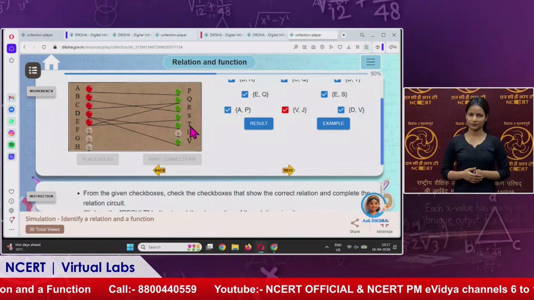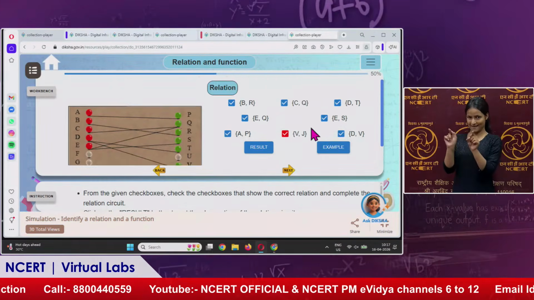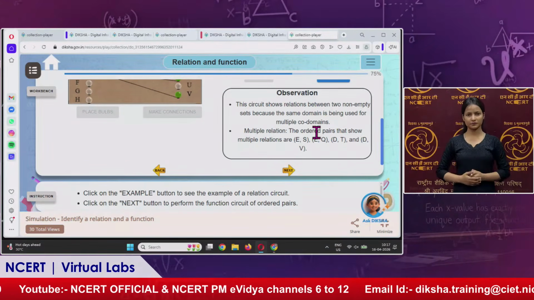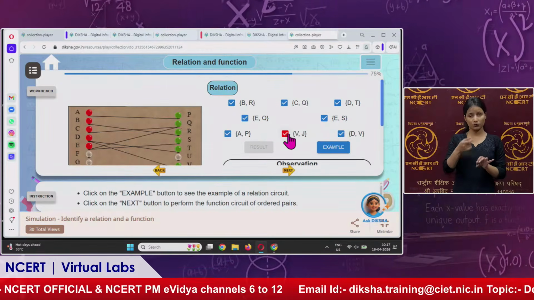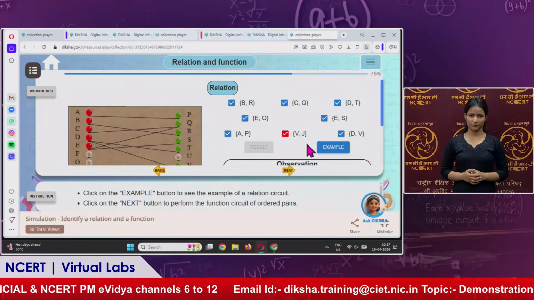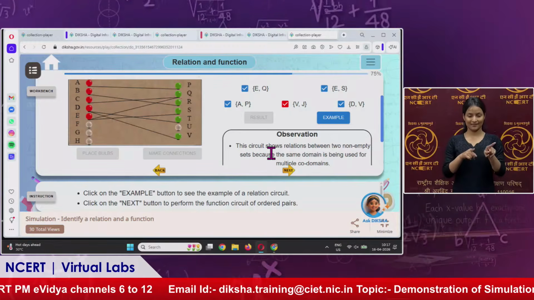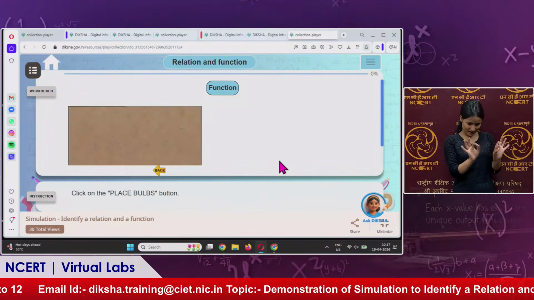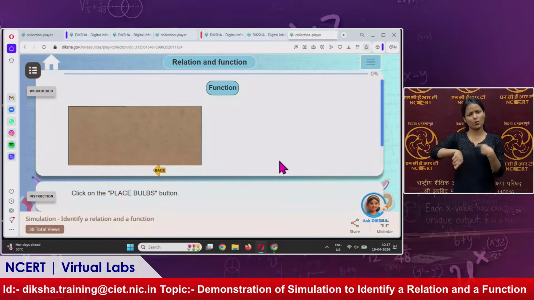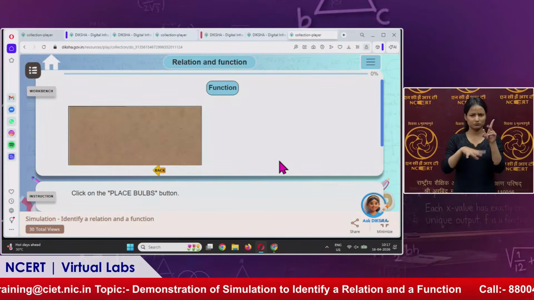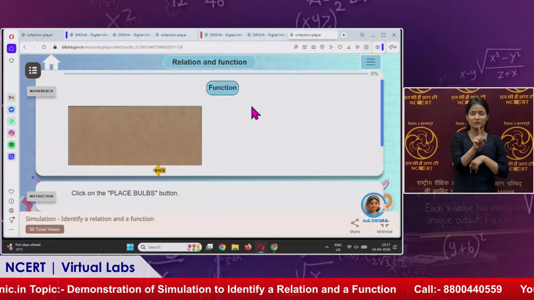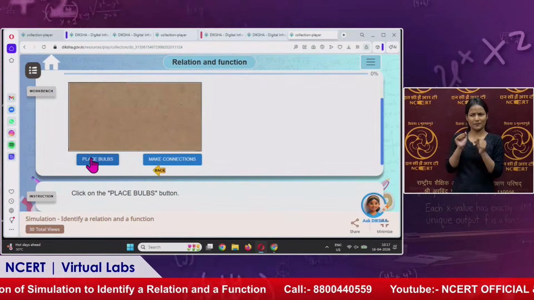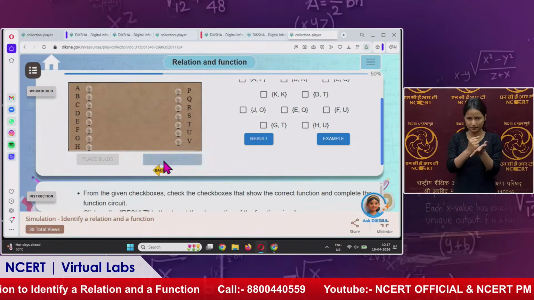Then D comma J is a relation, and we can see what is the result. So we can see that the result is shown that if the V is not in the set A, then it cannot be an example of relation. Now the most important part is the function. Students can easily read the ordered pair, easily read the relation, but they get stuck on the function. So what is the function we are going to explore here? Same procedure is given: click on the bulbs, make connections.